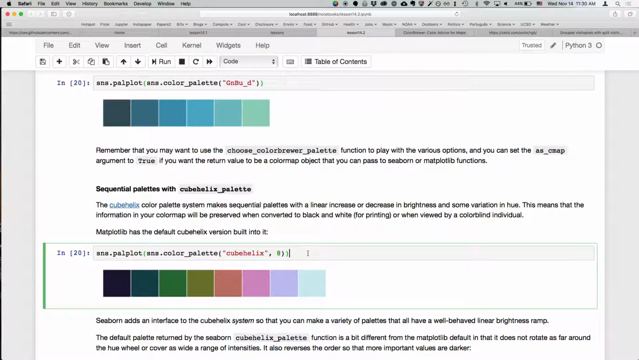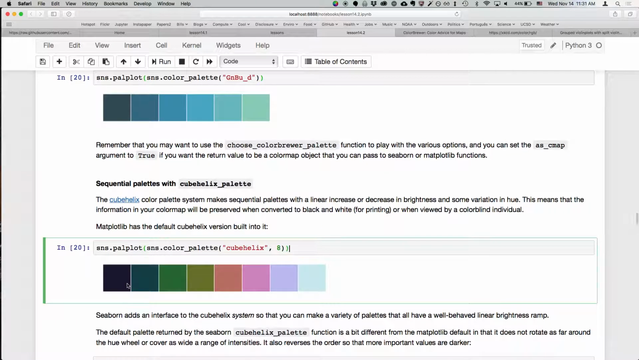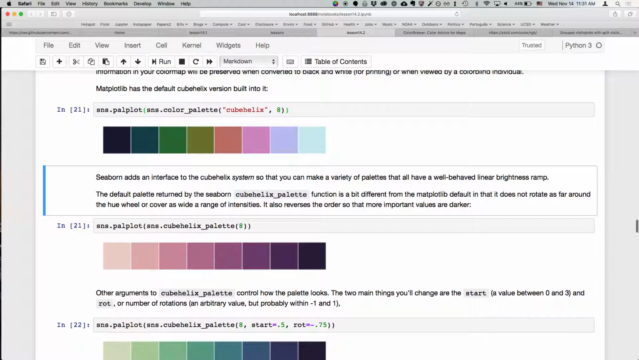Similarly, there's this cubehelix palette system, which works really nicely to give you a lot of different hues, but also, if you were to print this color map in black and white, you would still see the differences. So it really takes advantage of color. Even if you're colorblind, or printing on a black and white printer, you can still see the spectrum. But if you can see it in full color, you get more information. I think it's a really nice option.